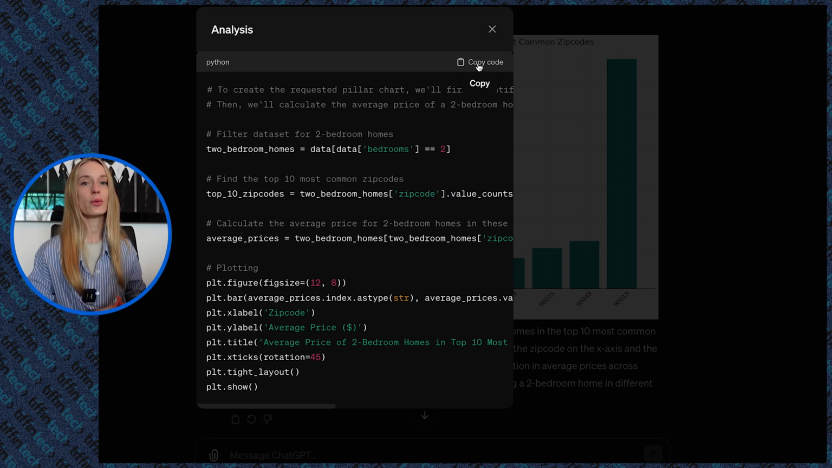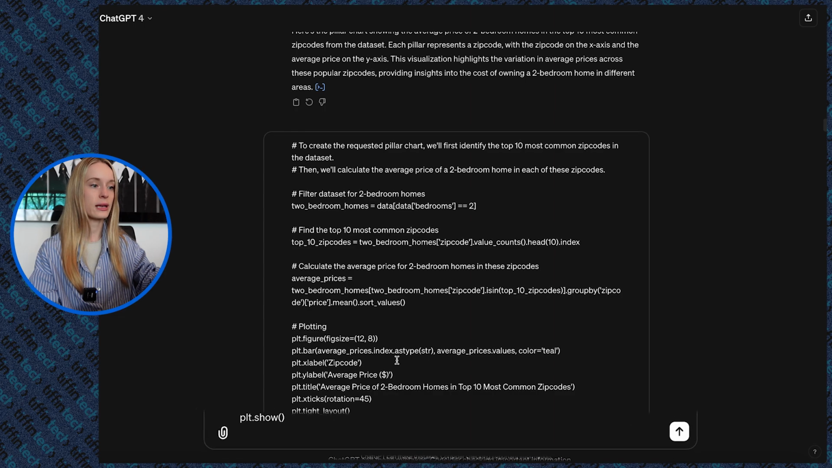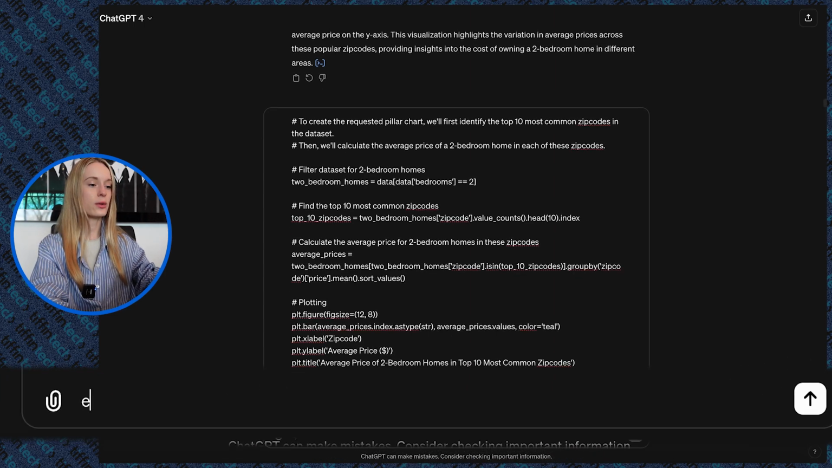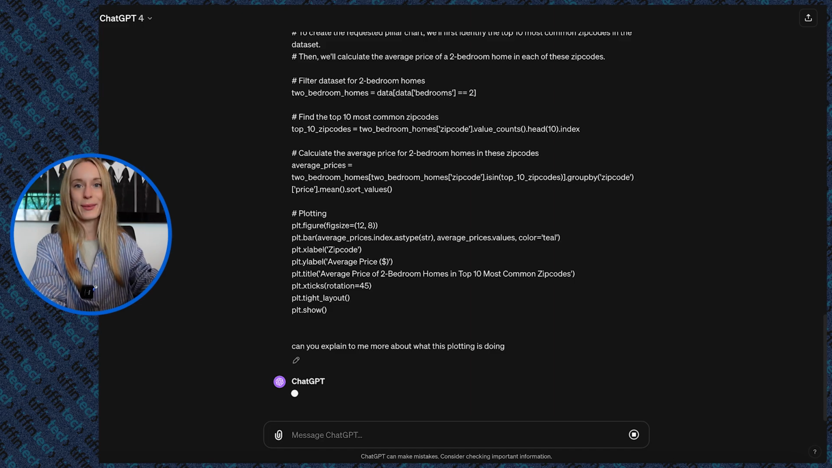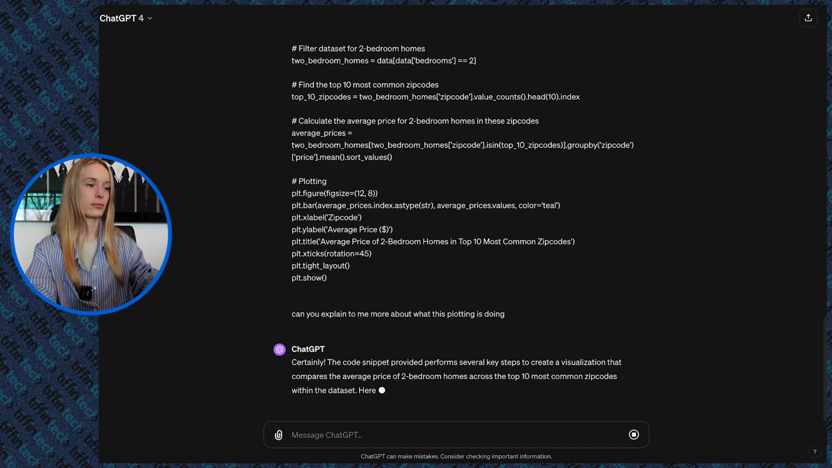Whether you want to use something like REPL, where you can just select a Python environment and start building, or any local IDE, whatever the case is, you have this code you can really build upon. You can also do cool things like this. Say, go copy code, and then let me zoom out here. Put the code back into ChatGPT and ask, can you explain to me more about what this plotting is doing? Just using this as an example, if you're really wanting to understand what is going on and teach yourself more about Python at a quicker rate.